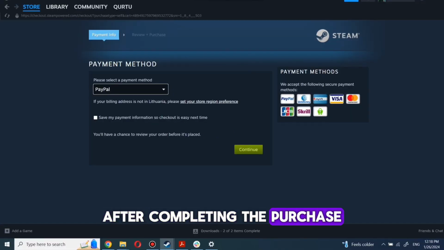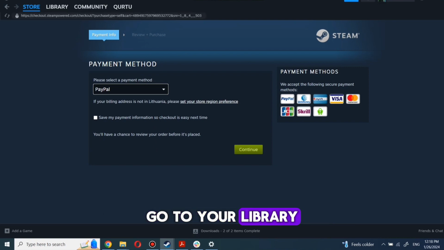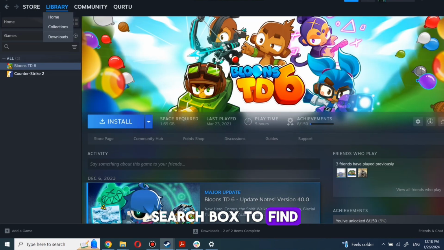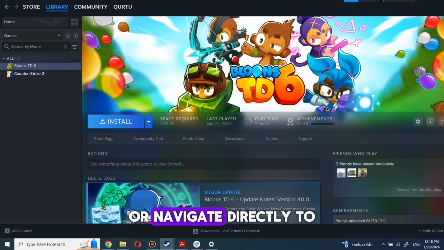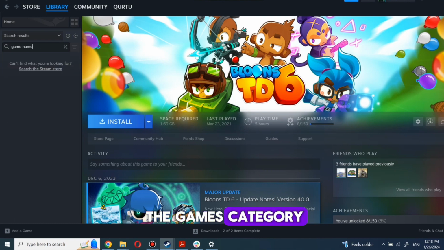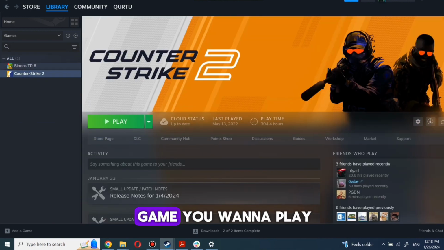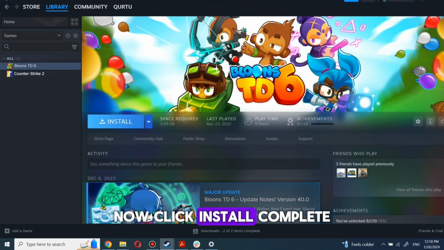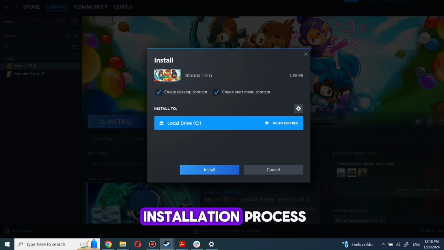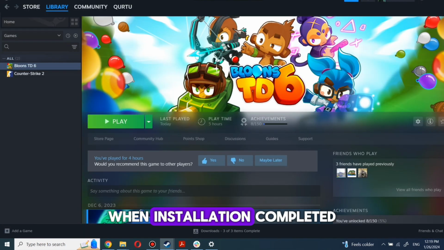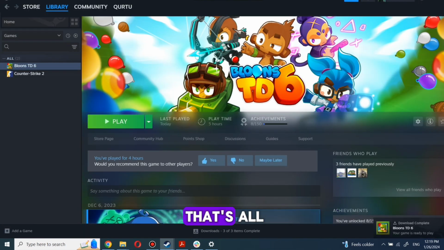After completing the purchase, go to your library. You can use the search box to find the game you just bought or navigate directly to the games category. Next step I will show on a game I own. First, click on the game you want to play. Now click Install. Complete the installation process. When the installation is completed, click to play, and that's all.